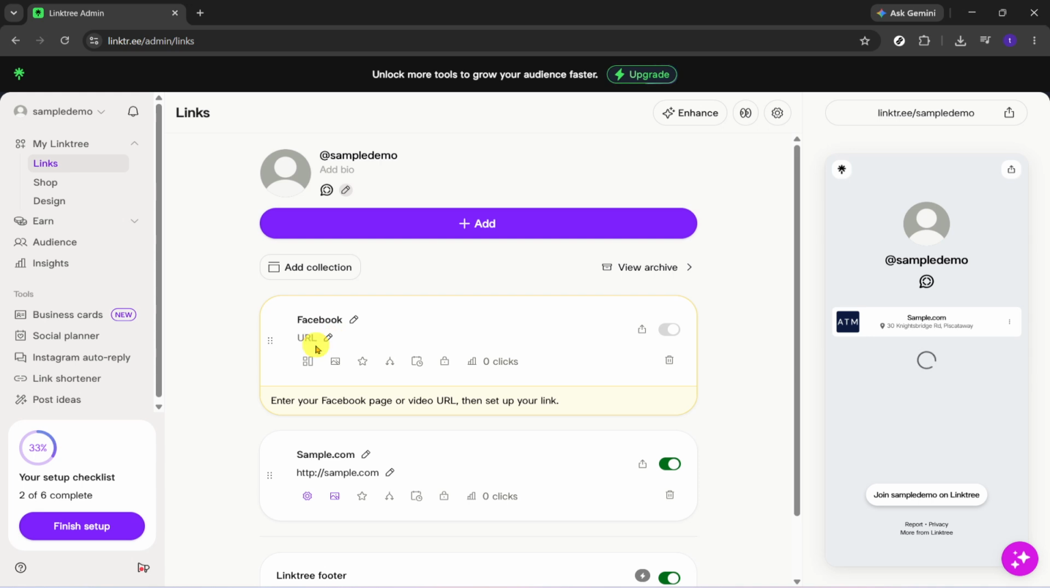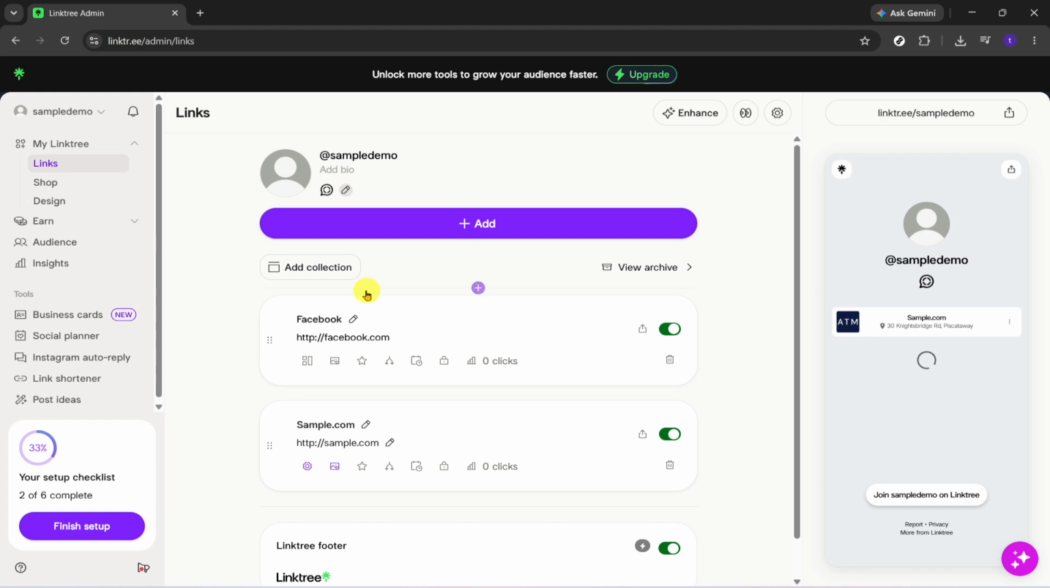Now enter a title for the link. This is the text people will actually see on your Linktree page, so choose something simple and recognizable. A clear title helps visitors know exactly where the link will take them. For example, using a straightforward title related to your Facebook presence can make the link more inviting and easier to understand at a glance. Once the title is in place, enter your Facebook URL.